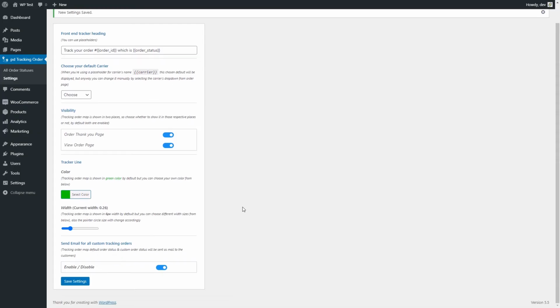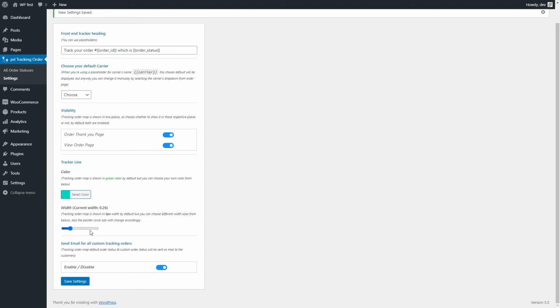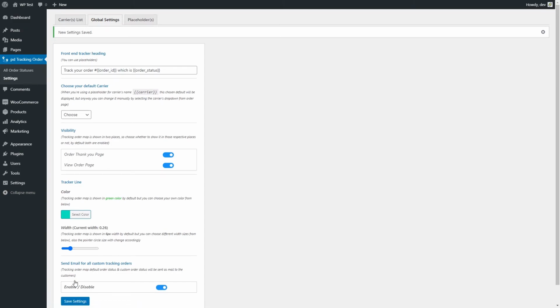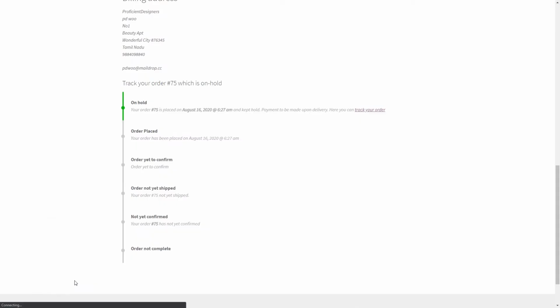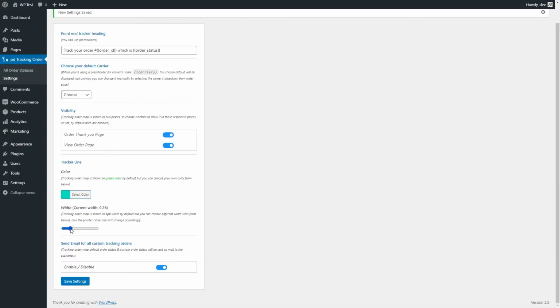We can even change the tracker line color and the size of the pinpoints from here. Alright, now the color has been changed. Here's how you can change the size of the pinpoints.